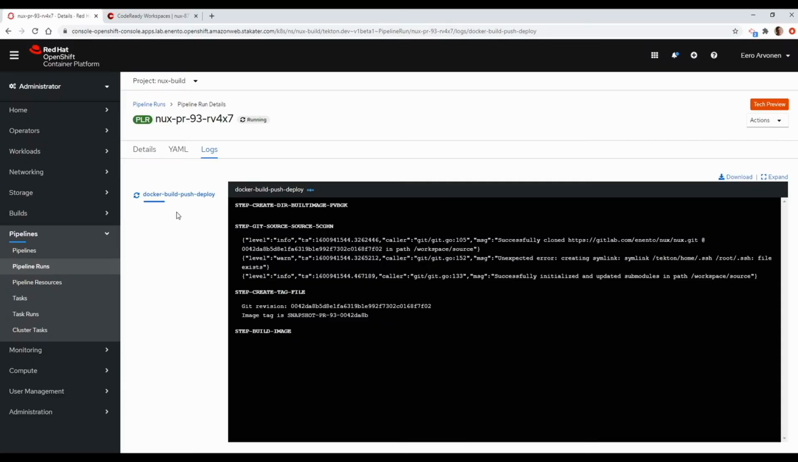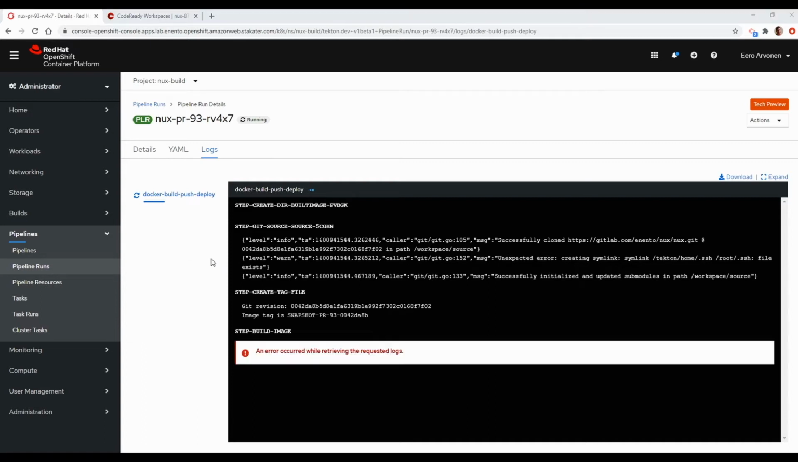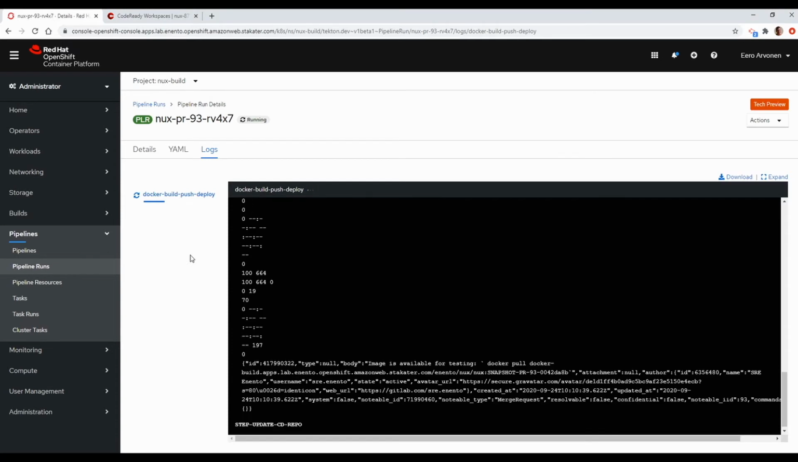We are now on the OpenShift dashboard, and if we click on this pipeline run over here, it'll take us to the logs and see how our build is doing. This is Tekton doing its thing. So we're going to go ahead and wait for the build to finish here. All right, the build is now done.